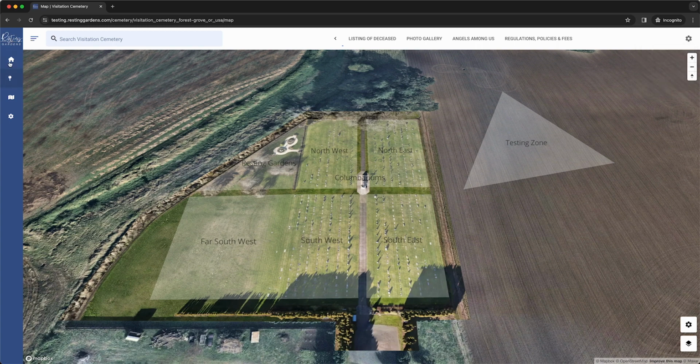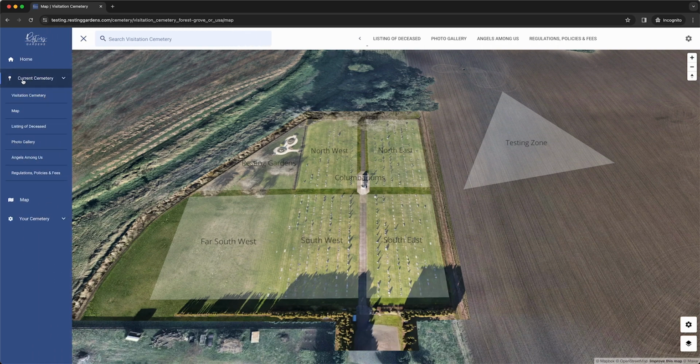Going back over to the left, we've got the global website links. So we've got the homepage. We've got the current cemetery you're in, so you can actually view it within our nav bar here. We've got the global map, and then if you're logged into your account, we have your administrator access links.